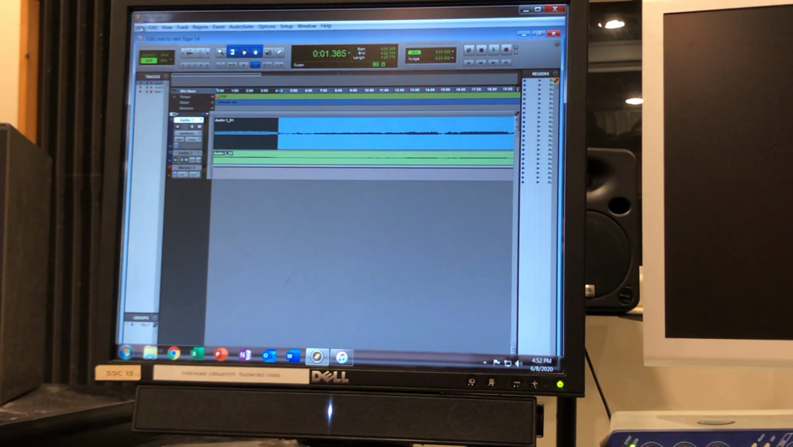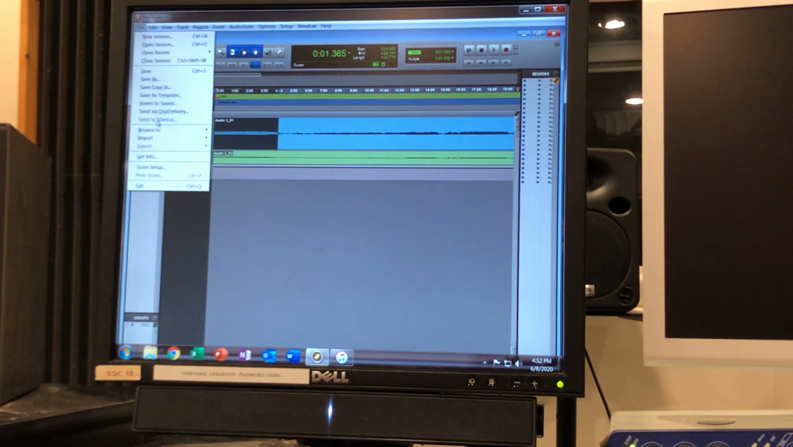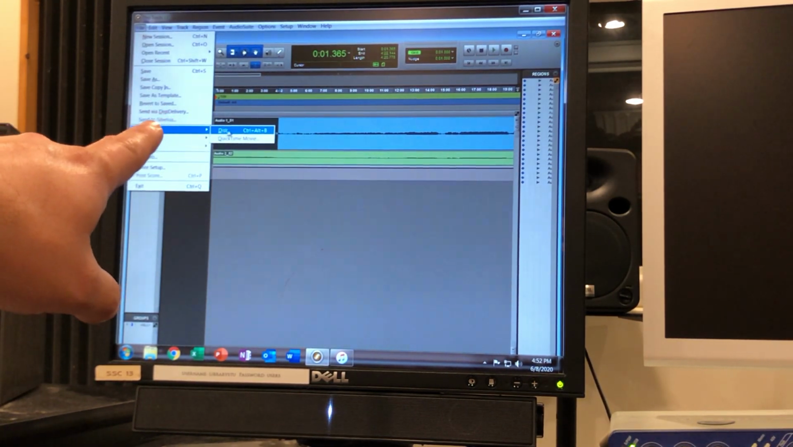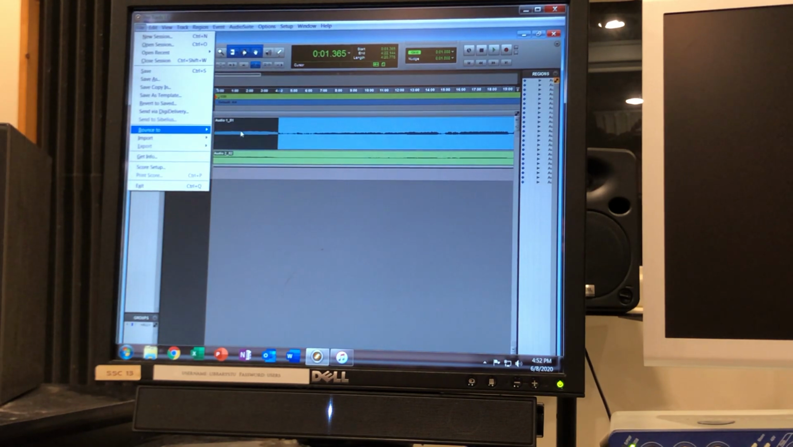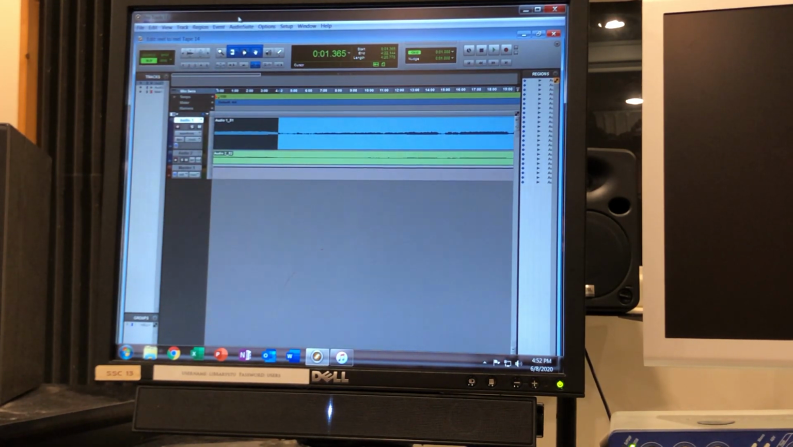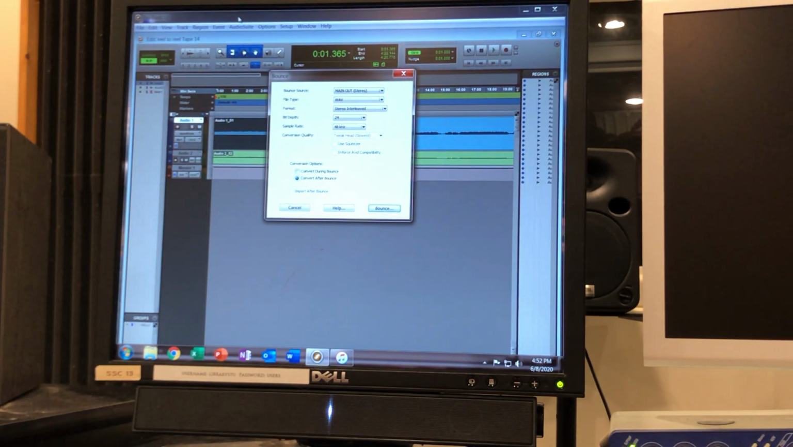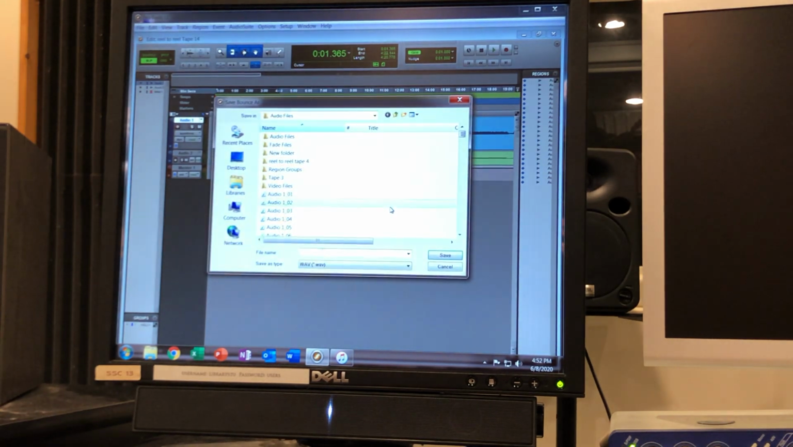You can also do the bounce shortcut to get here. The bounce shortcut for bounce to disk is Control-Alt-B, it says. So if I click on my keyboard, Control-Alt-B, it takes me straight to that menu too. You would then just do the bounce process, select the audio file name.